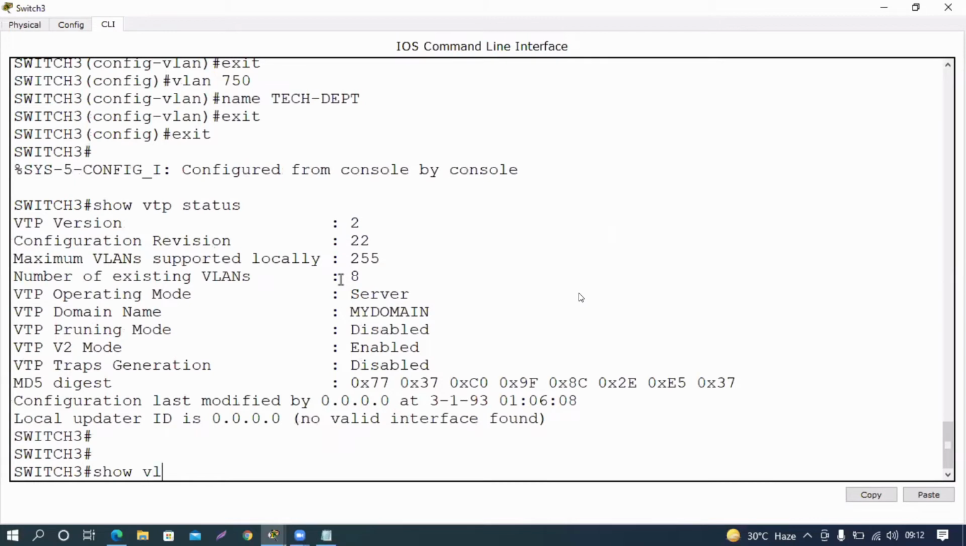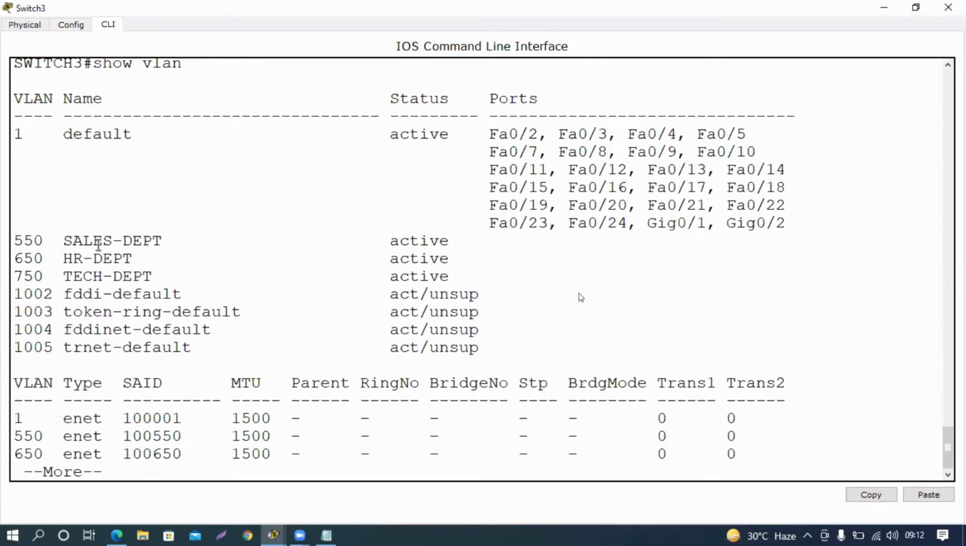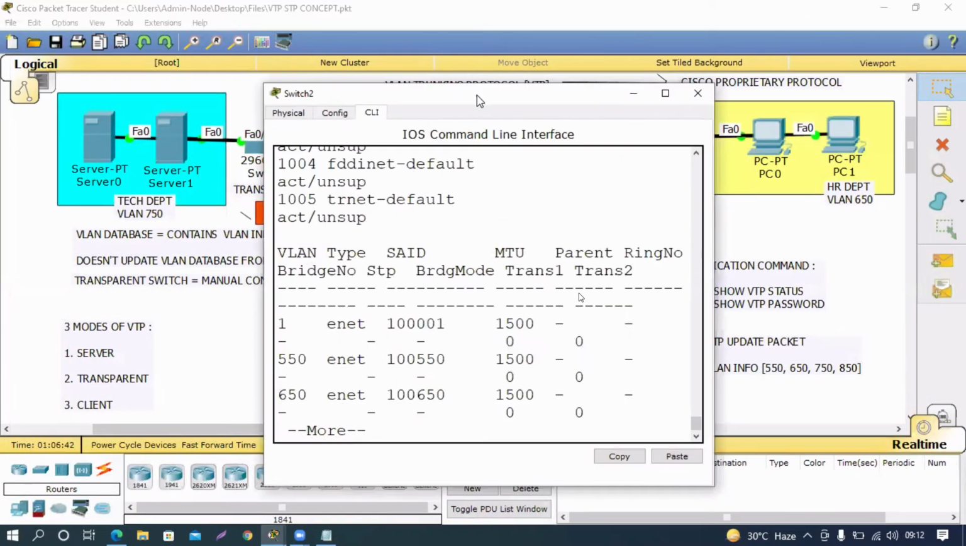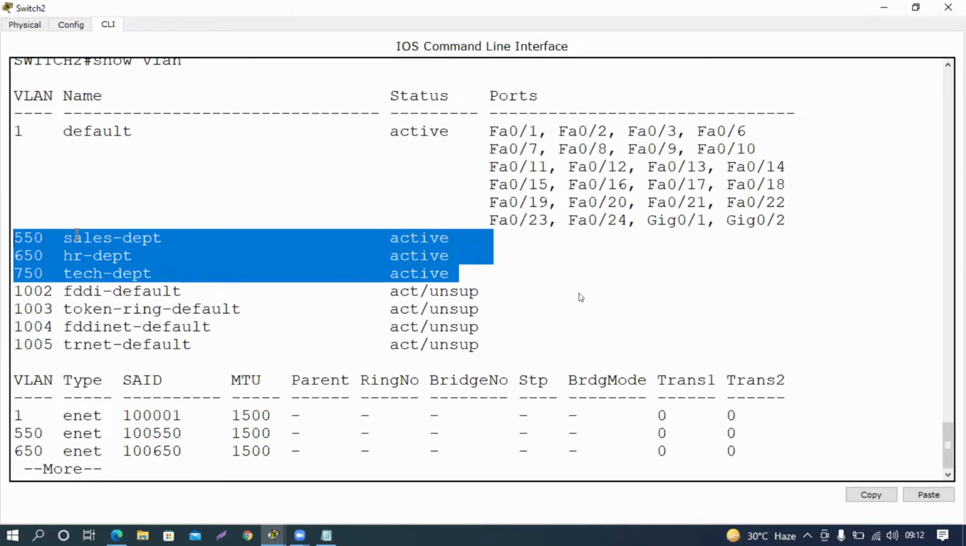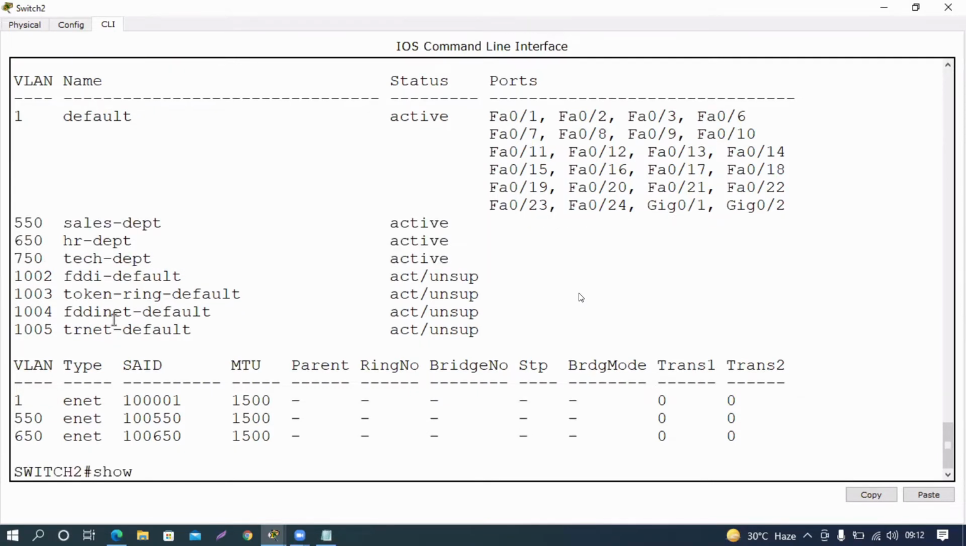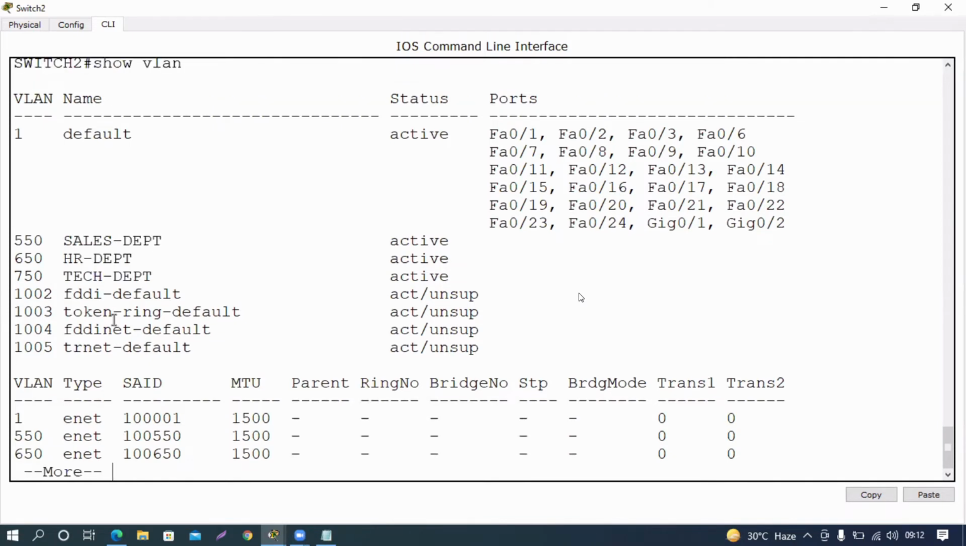So right now it is time to verify, and you can see that this is a change which has happened over here. Now let's go to the client switch and let's see whether the same changes have happened automatically or not. As you can see, all these are in lowercase. So right now let's check the VLAN. And can you see, automatically the change has happened? This is what we are doing, modification.